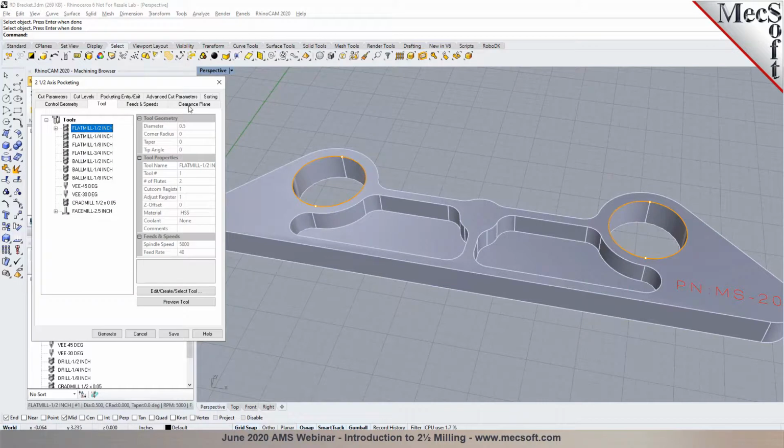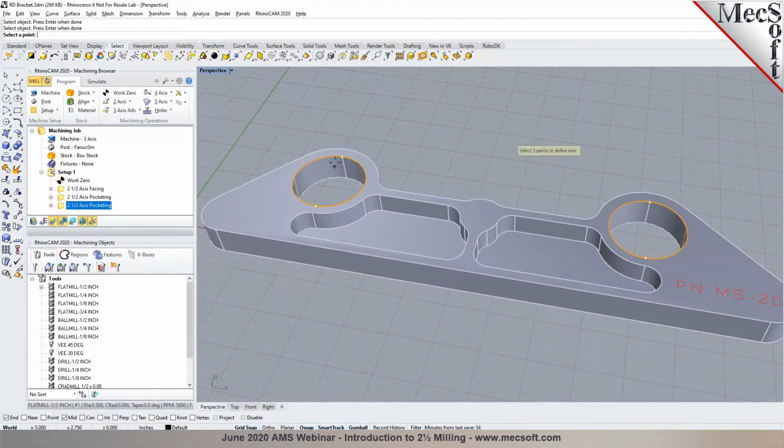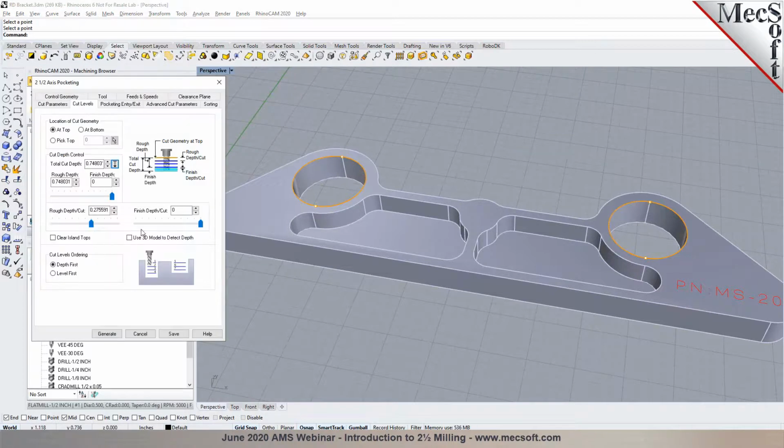Again, we are using the same tool, the same parameters. All I'm changing here is the total depth. We'll repick the depth. And then you can adjust your depth per cut parameters. If you want to take it out in 2 or more passes, you can specify your depth per cut.